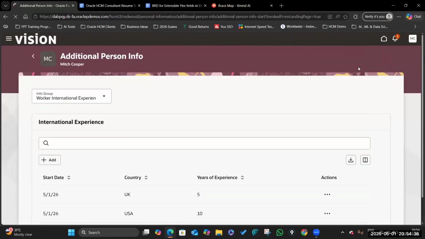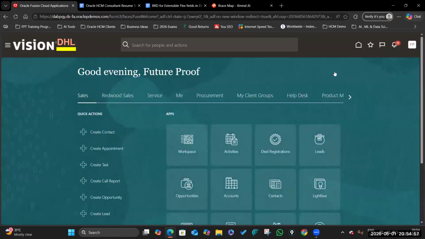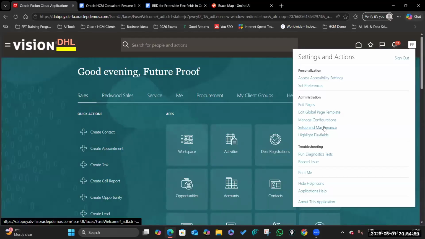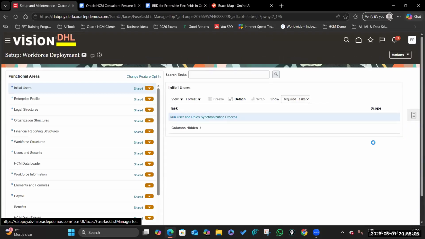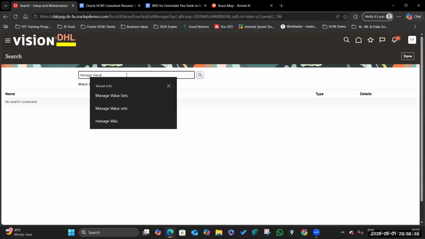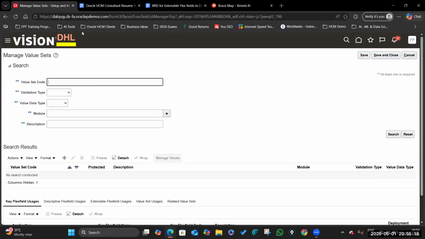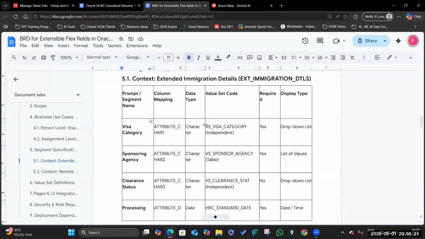Now we will log in as a functional consultant and delete the value set. Sir, one small clarification needed. So far we have just de-associated the value set. That's it, sir. We haven't deleted the value set as of now. Yes. Value set deletion is really a complex thing. Yes, sir. It has to be done in a very sequential order. So now I want to delete a value set. What is the name of the value set code? Visa category.